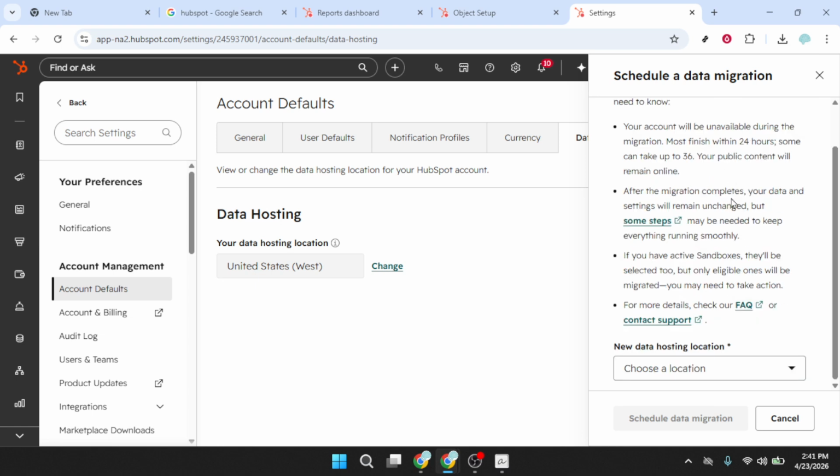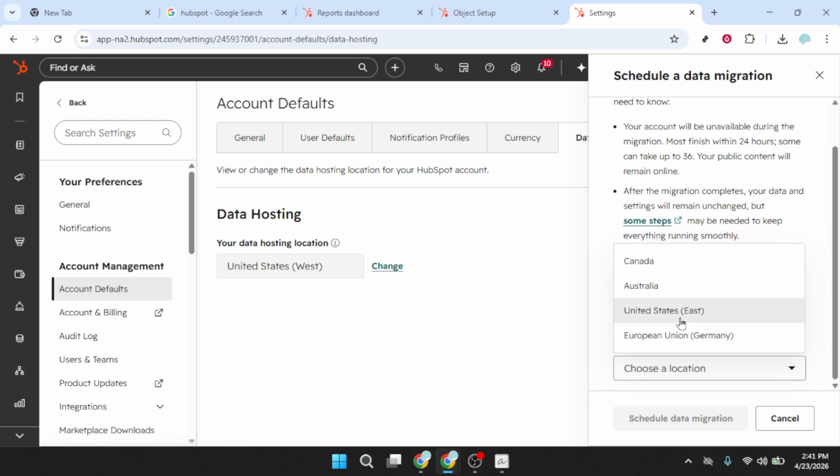Common choices often include regions like North America or Europe, but your exact options can vary. Choose the new data hosting location that best aligns with your company's compliance needs and where your customers primarily are. It's a good idea to coordinate this choice with your legal or compliance team if you're subject to specific regulations.